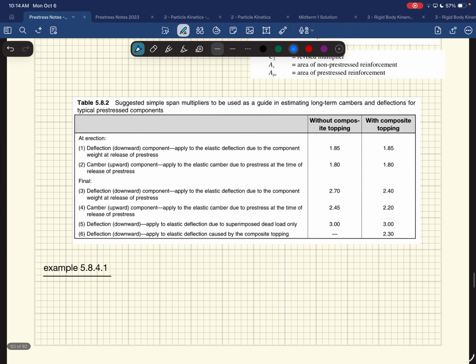Camber upward component, okay? Welcome, Neil. Welcome. I saw you on TV. Thanks. How'd it look out there? You look good.